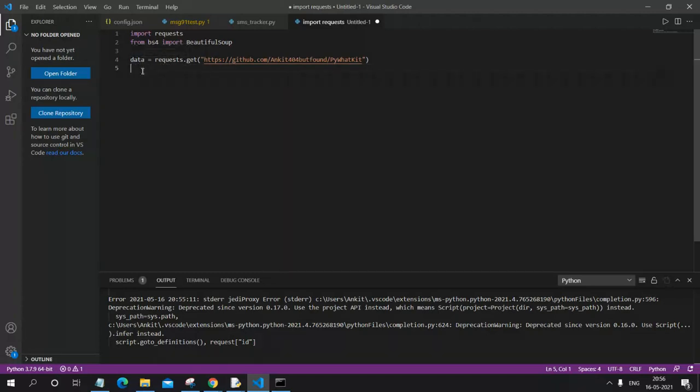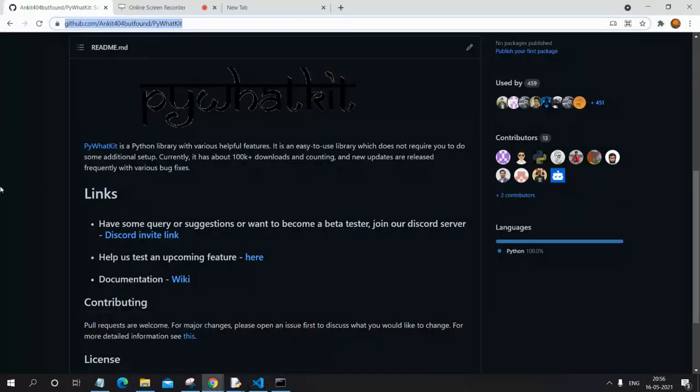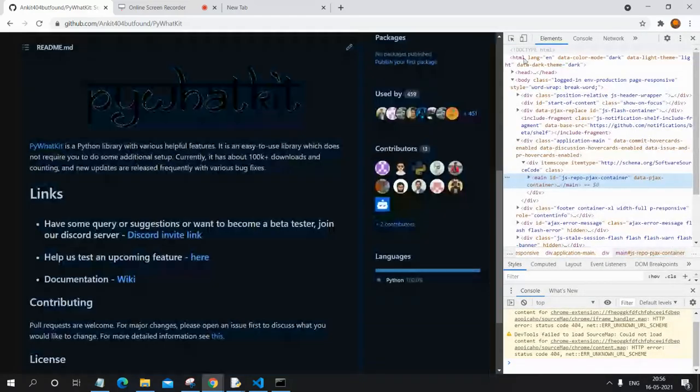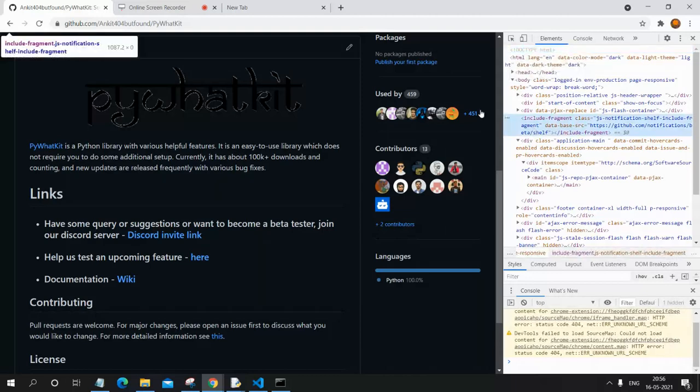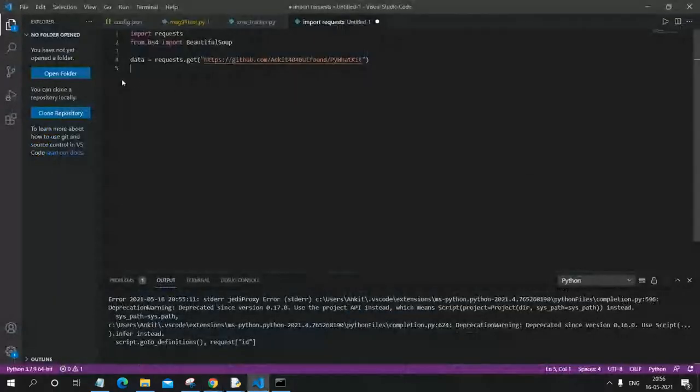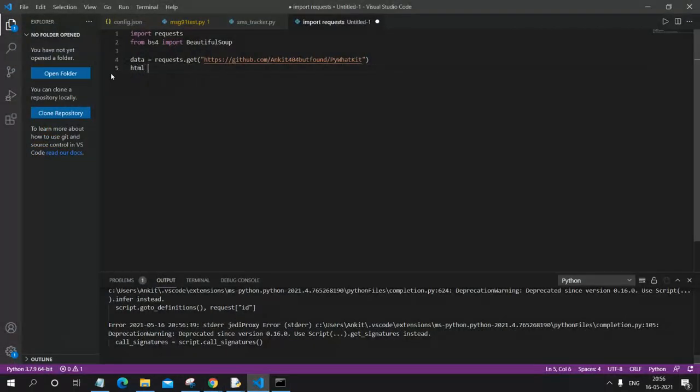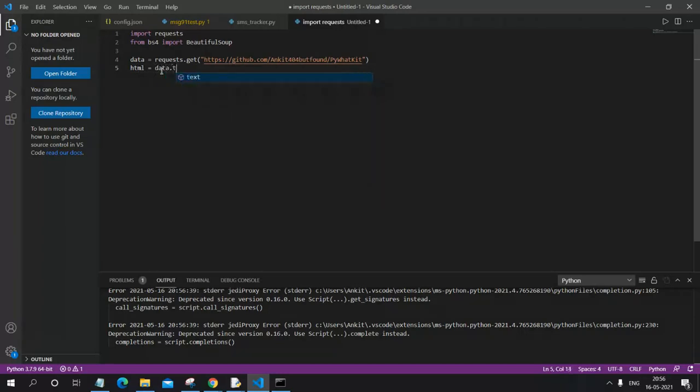Here we have assigned requests.get to data. Now data is our object. Now we need to get the HTML code from this web page. So we need to assign a variable HTML, and then you need to type data.text. Since text is an attribute that returns a string, you don't really need parentheses here.